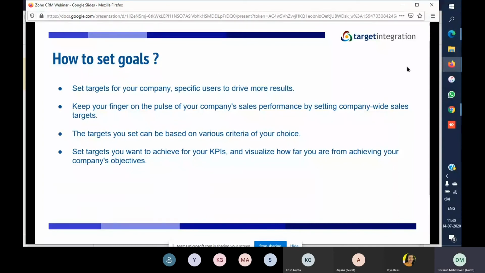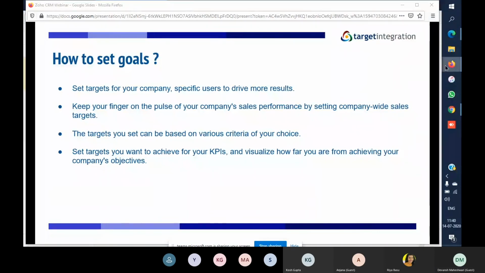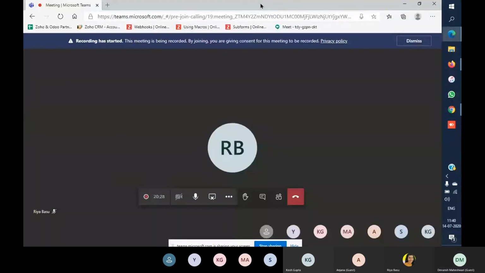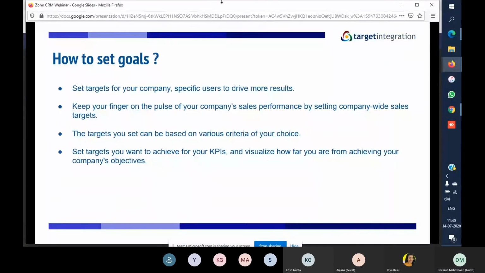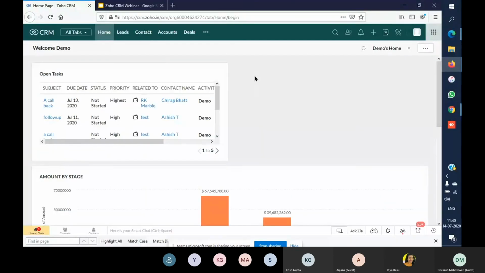So from here, I will show you the demo. So basically this is a CRM. This is the dashboard of CRM. So I'll cover our first topic, what are sales stages.